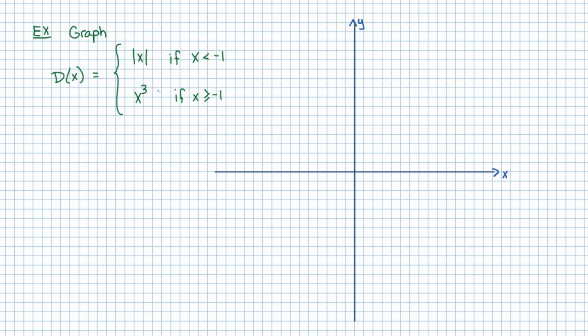So let's try one last example here. We have a function d of x, piecewise defined, split into two pieces. We have that it looks like the absolute value of x if x is less than -1, and it looks like x cubed if x is greater than or possibly equal to -1. So let's go ahead and plot -1 first. What I mean by plot is just mark off where -1 is, and I will break this into halves. In other words, each little step in the x direction is a half, and each little step in the y direction on this grid is a half.